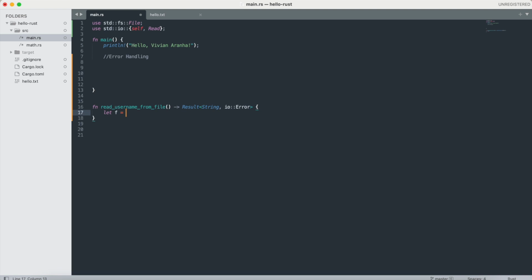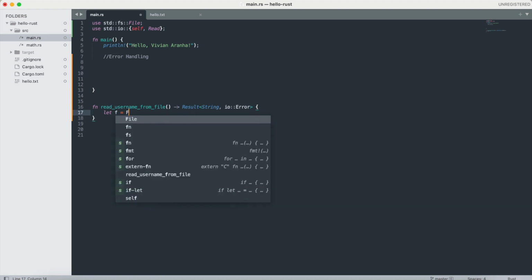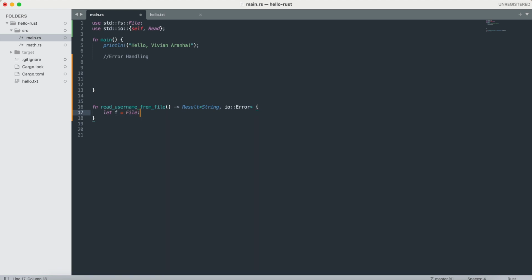Now let's do the same thing. I'm trying to access that file which I've created now. So I'm going to say File::open hello.txt. Now that file exists, that is for sure. We tested that out.